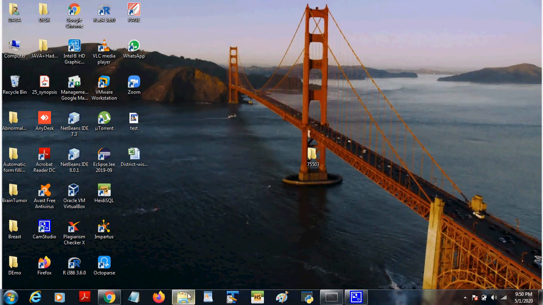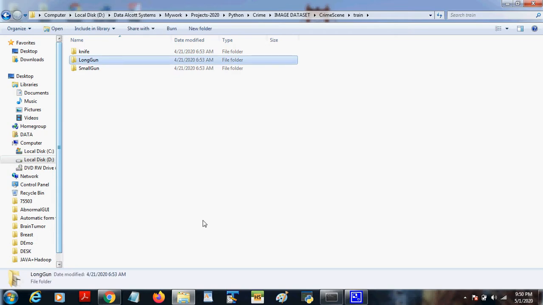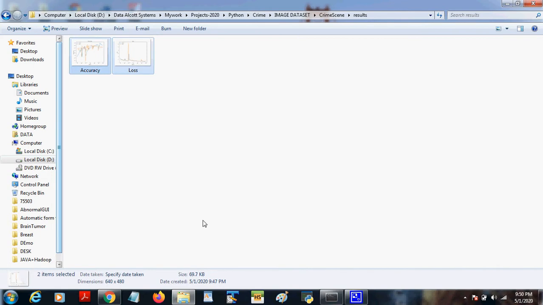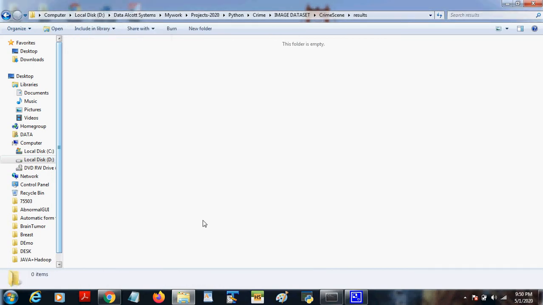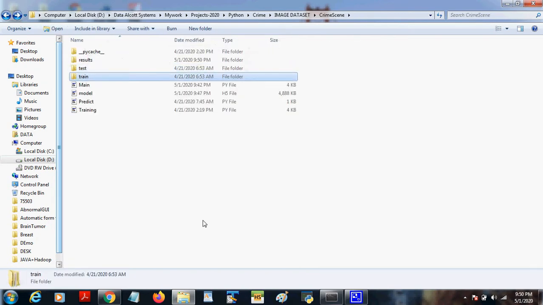Now we are going to check the weapon detection. We have taken the training set with three classes: one is knife, another is long gun, and the third is small gun. In the results folder, all the graphs will be stored, and it will be created at runtime. And in the test set, we are taking some images.